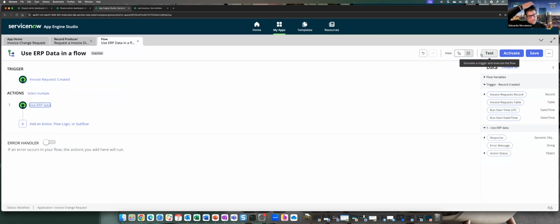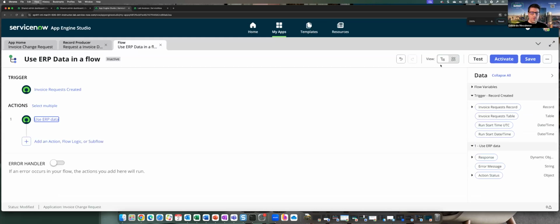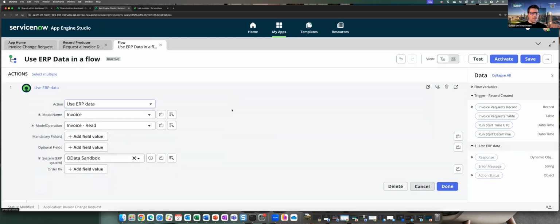So just a second, because it is very powerful, and maybe it's worth 1 or 2 words more. Use ERP data. It's a shipped action with the product, and if you explode the form of the configuration, this uses a technology which is called dynamic input and dynamic outputs. It means that to understand which field you have to select for model operation or for mandatory or optional fields, it reads the model configuration and gives you the fields inside the action. What it means, you don't need to specify a custom action with defined input and defined output for each entity. Okay, this is super important. You have one single action managed by ServiceNow that can span across the entire ERP data.